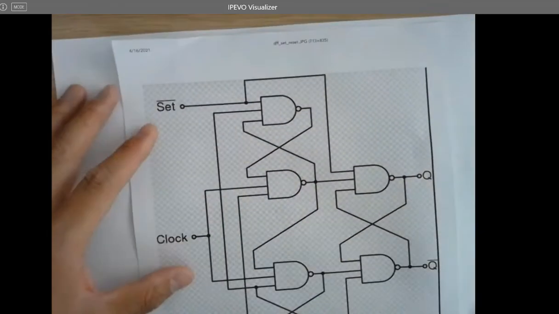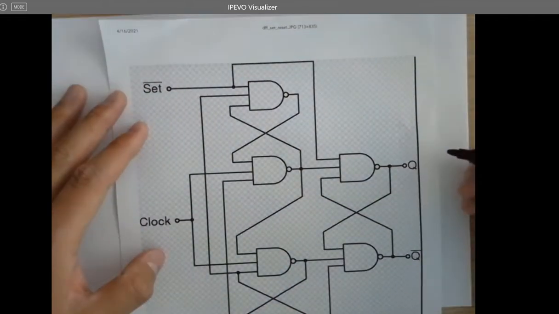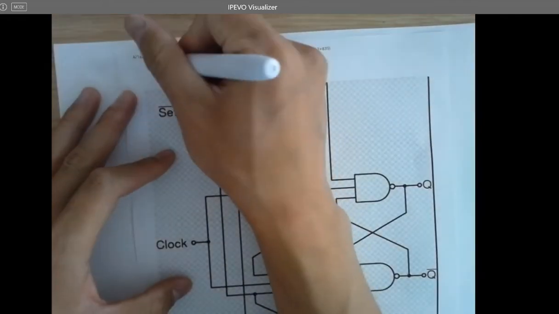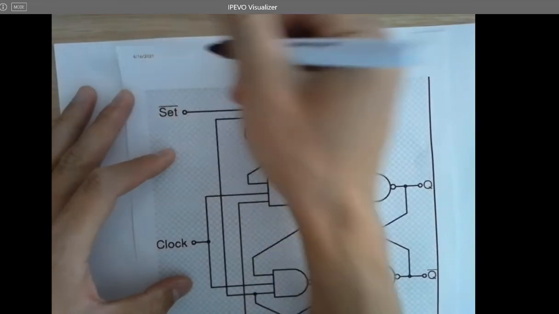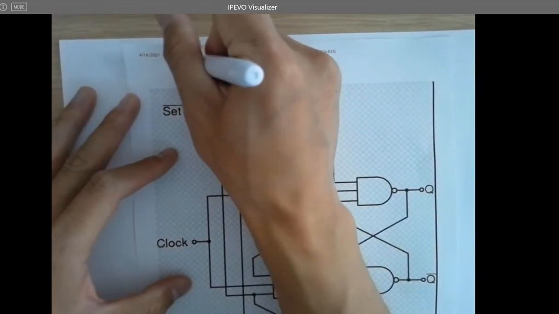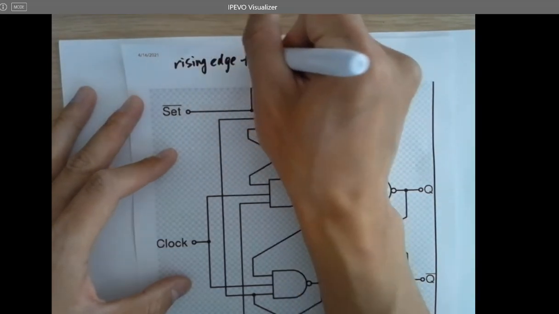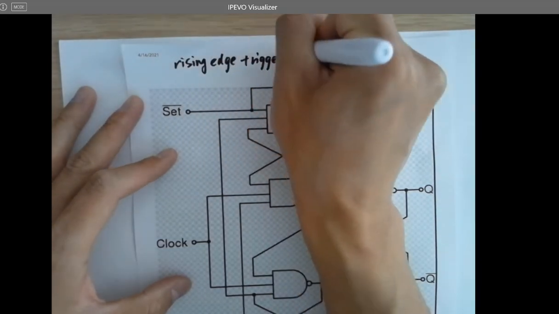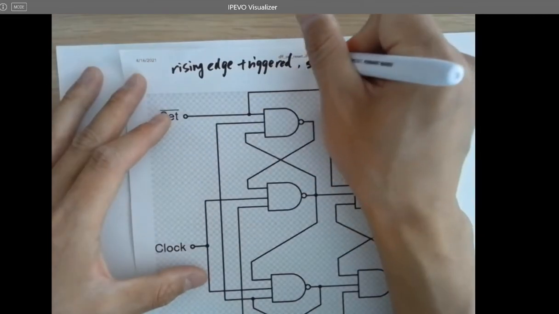I'm not going to look at the data for every single line for you today. But right now, let's look at the very core features of this D flip-flop. So this is a rising edge triggered, and also a synchronous DFF.